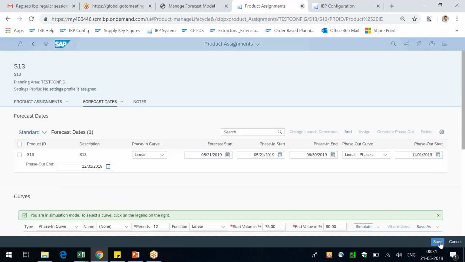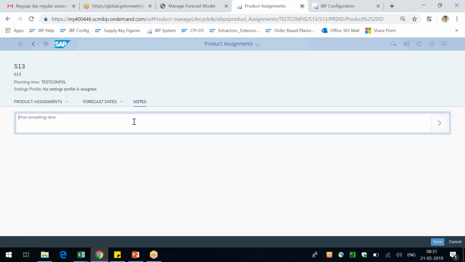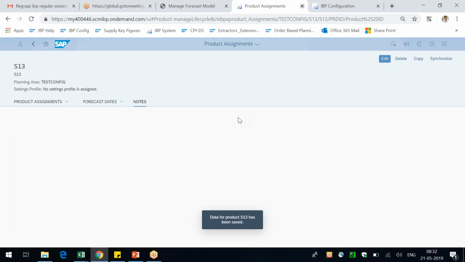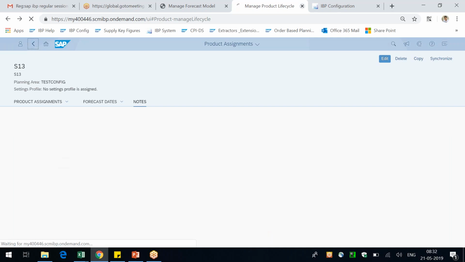Okay, so this is all, and then there are notes. I can post something here so that other planners can also have visibility of it. That's how you achieve your transparency and collaboration. So I've saved it.